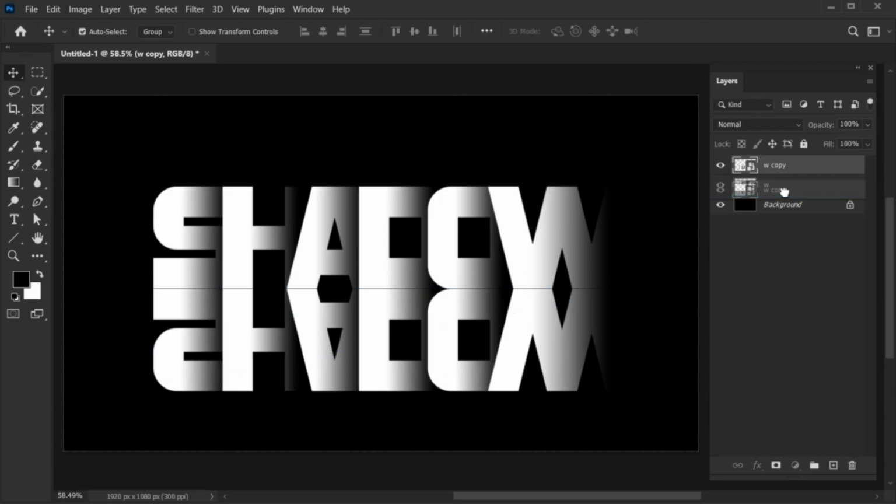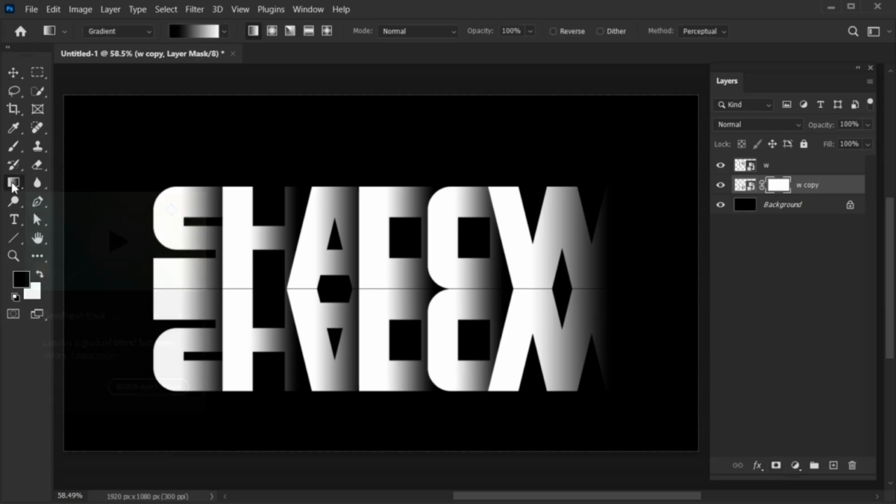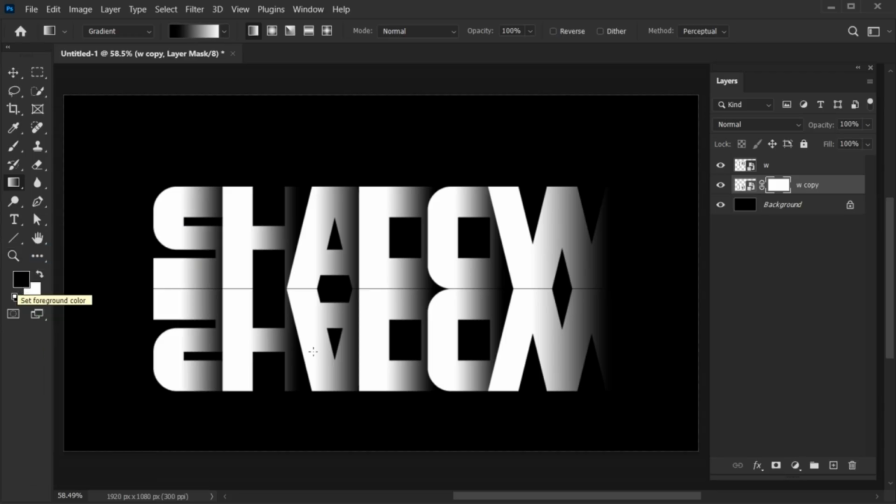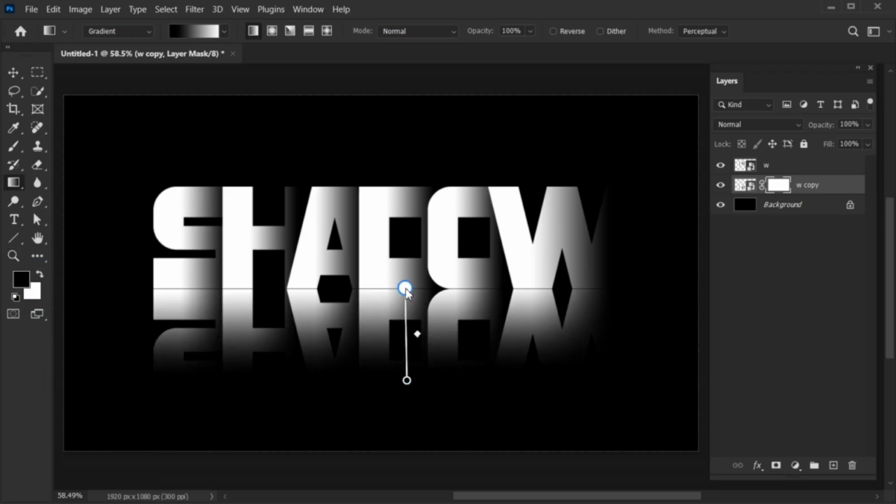Bring this layer down. Drag the copy layer down and apply the mask to it. Select the gradient tool. Foreground color must be black. And apply.